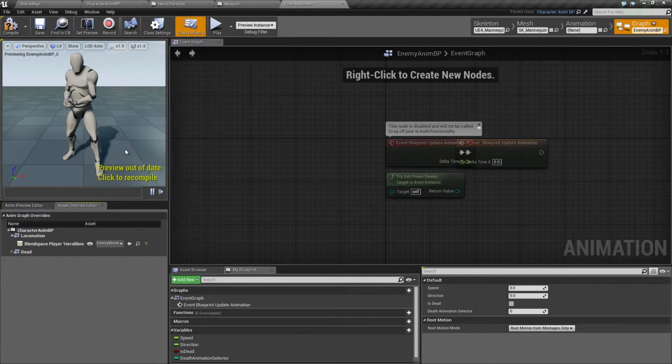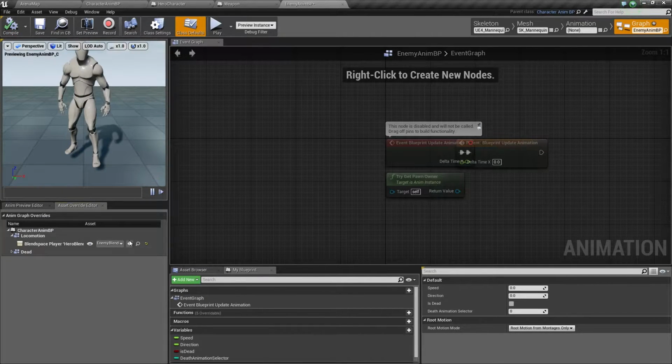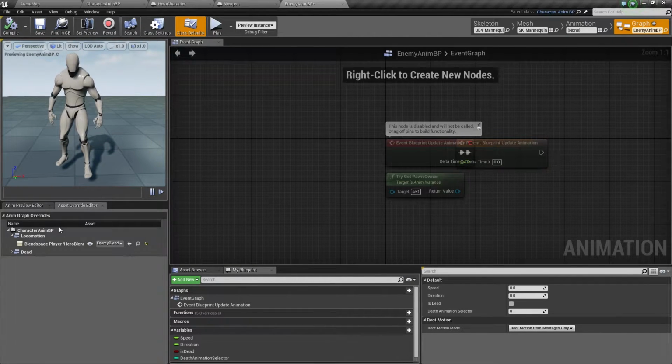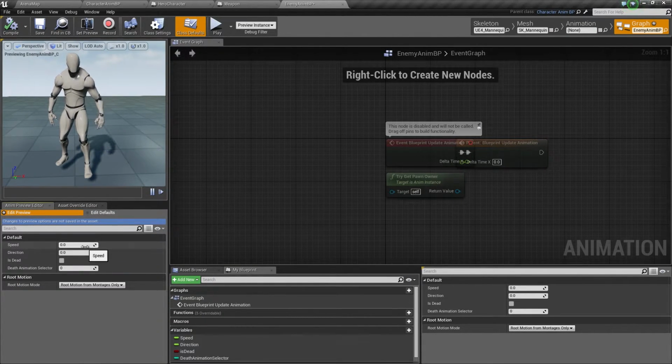So now check it out. We can just choose the enemy blend, recompile, and now we're done. That's it. We've already set up the enemy's animation blueprint. We can change the speed, and as it makes it to 100, he goes into a walk. That's it. That's all we needed to do.